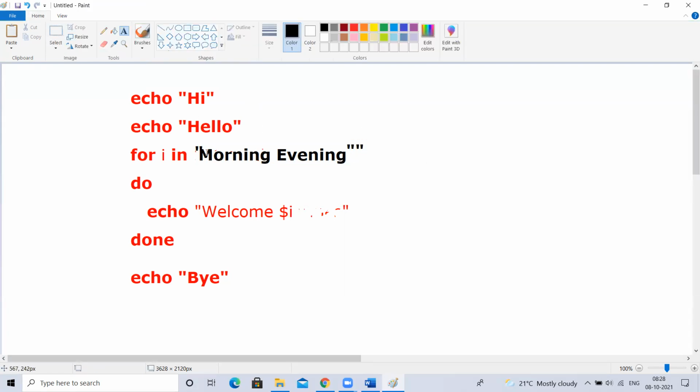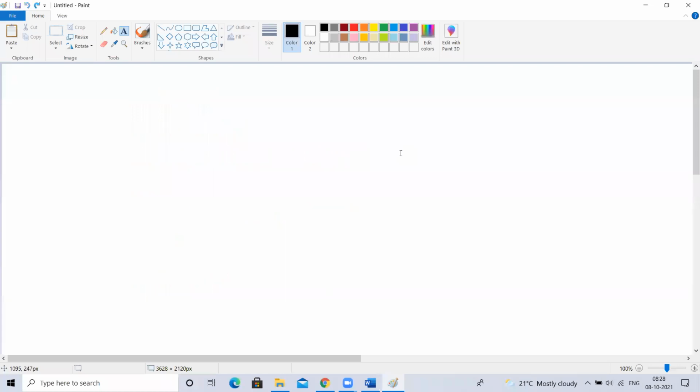It will print hi, hello. Now this is a single parameter. Welcome, morning, evening, and then bye, it will print. Understood? Is it clear? Okay. So this is like an advanced for loop.